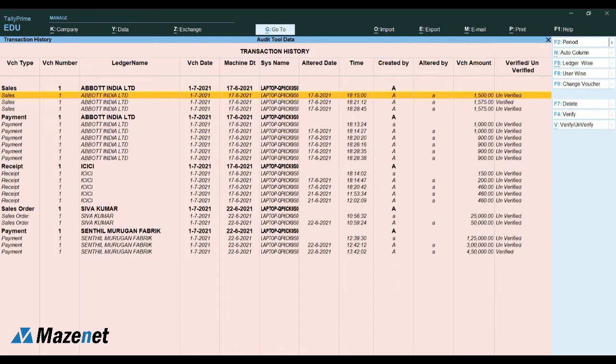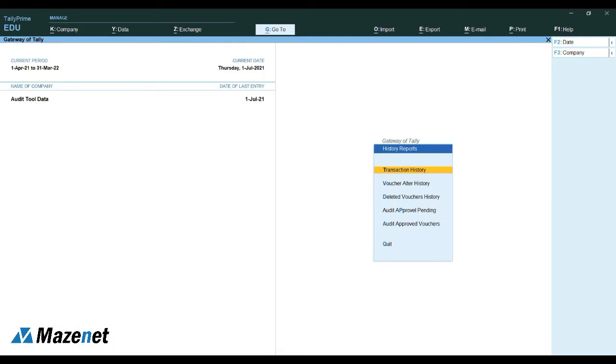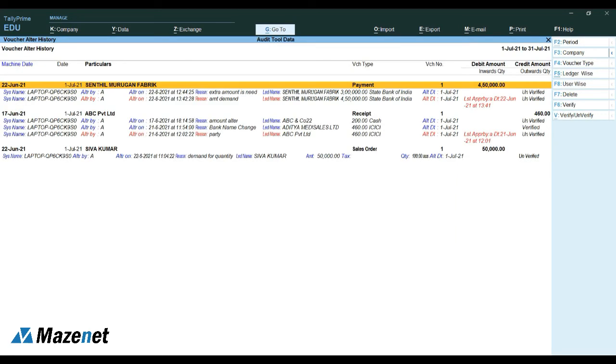These transactions let you see what kind of transaction has taken place from day to day for each voucher type. Go back. Now, what does voucher alter history do? The name itself indicates that if you alter any existing voucher, the alteration will be displayed in this voucher alter history.